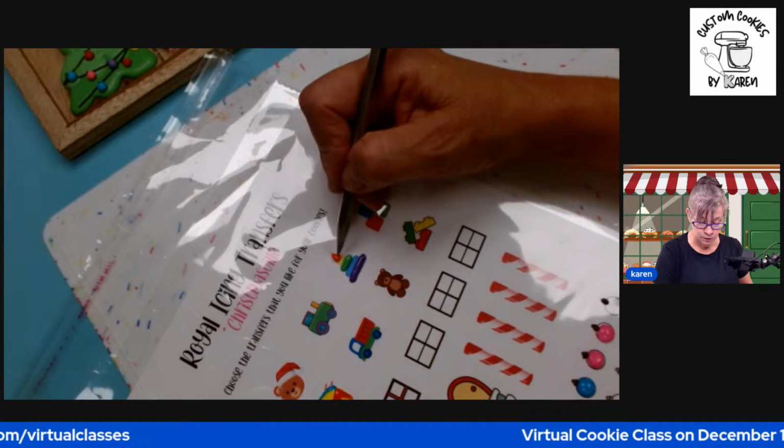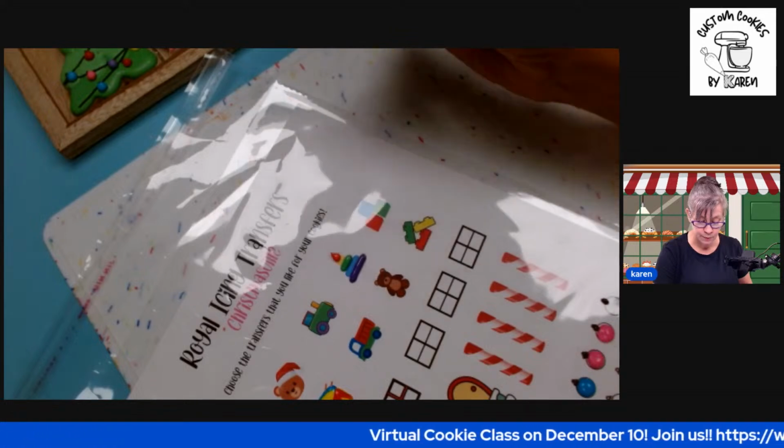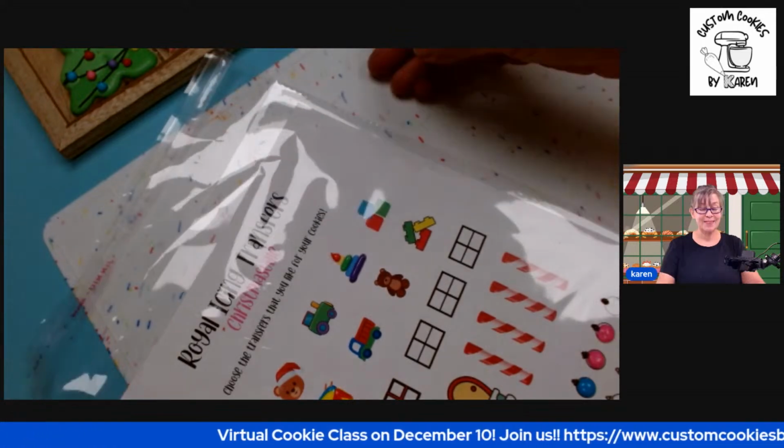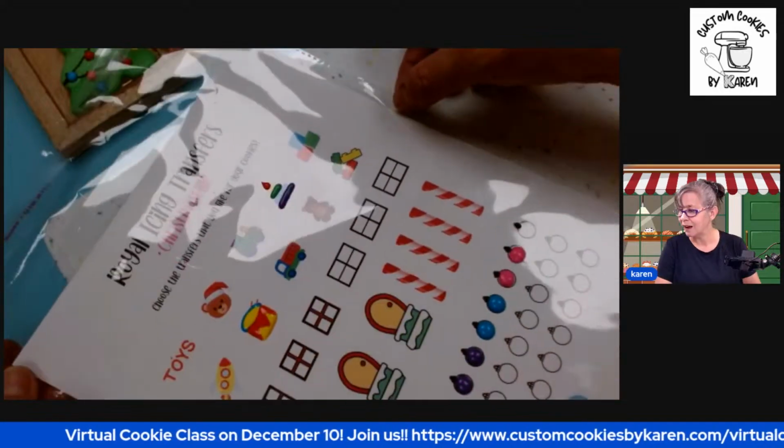We want it to look like little separate rings. Little ring. Super cute.